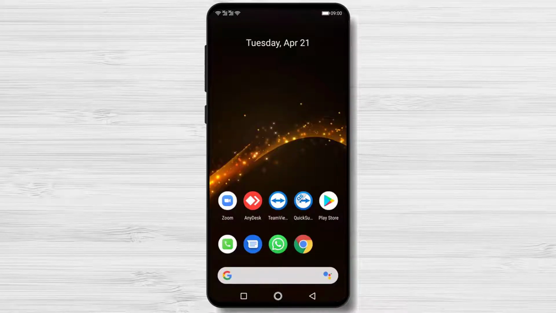How to use GoToMeeting on Android. I will show you how to install the app, how to join a meeting, how to sign up and sign in for an account, how to create a meeting, how to schedule a meeting, and how to share the screen on GoToMeeting for Android. Let's get started.